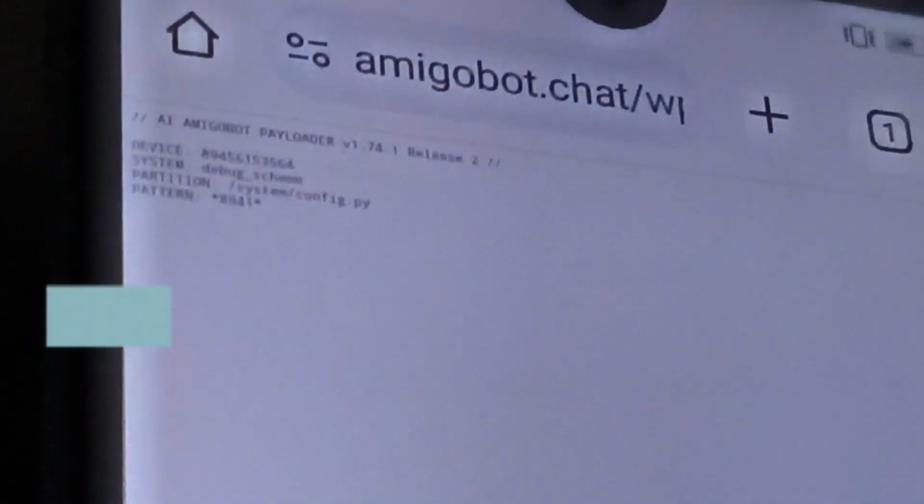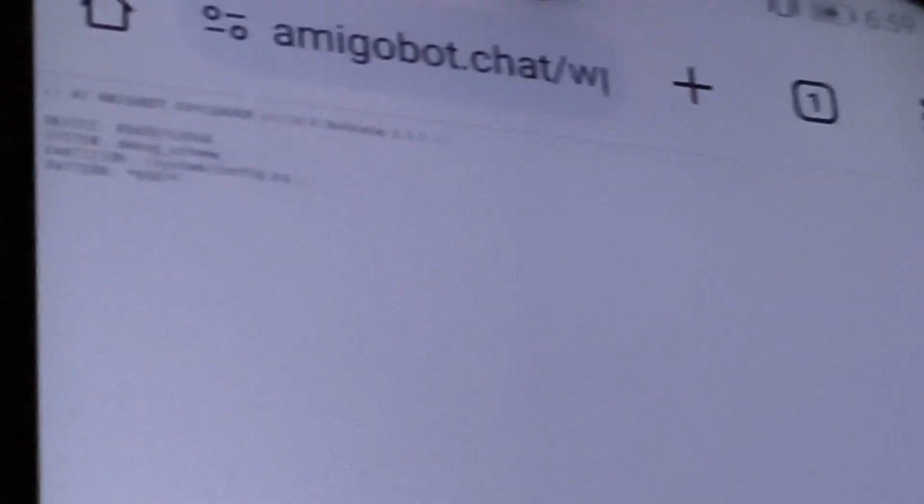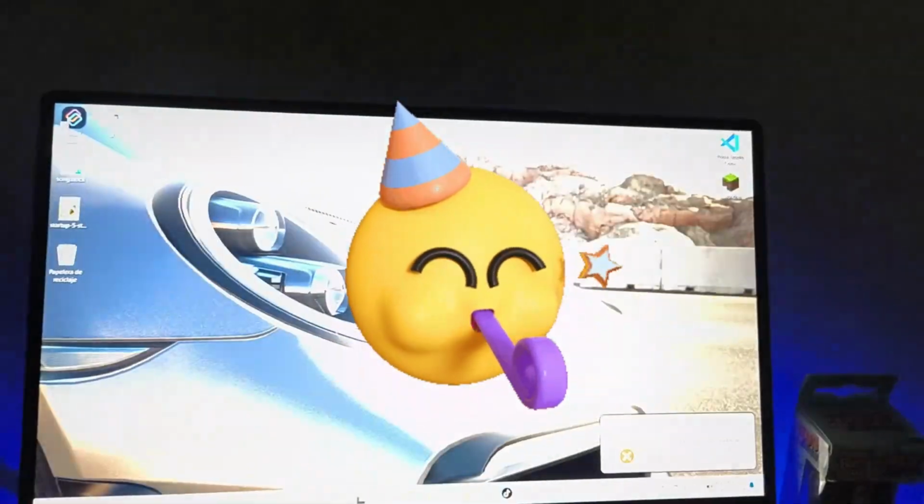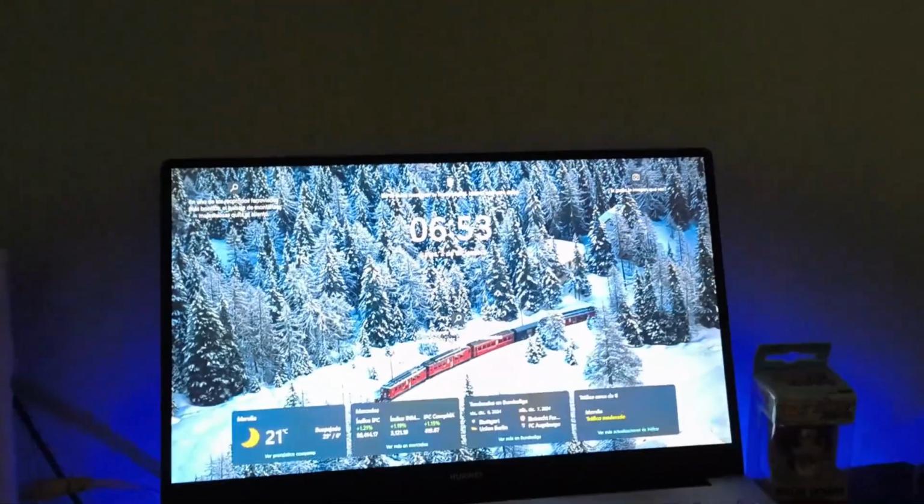Or is it the password that we're going to set on the device? So I'm returning in order, let's get ready. I had already warned about problems, and that's how easy it is to recover the password with payload in amigobot.chat.